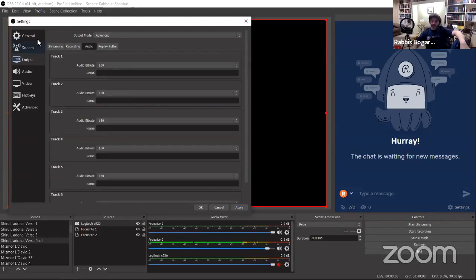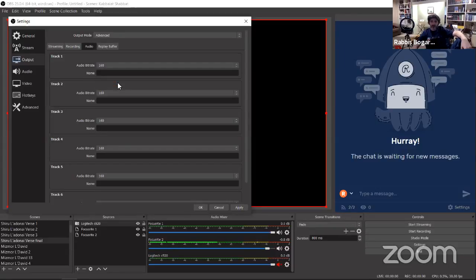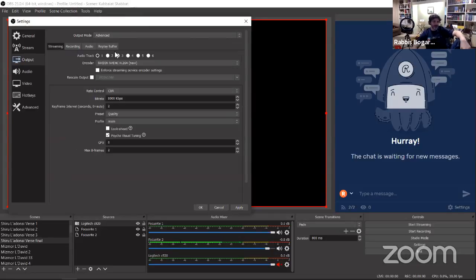Audio. To get a decent quality audio feed, this is important. You need a bit rate of at least 128. I think 160 is worth it. If you are having upload speed issues, if when you do your upload test you're only getting 2 megabits or something, that's when you can cut this back to 128, but otherwise keep it at 160. And I don't touch replay buffer. Okay. That's the output section, meaning the section that sets how it's sending it out to the stream.